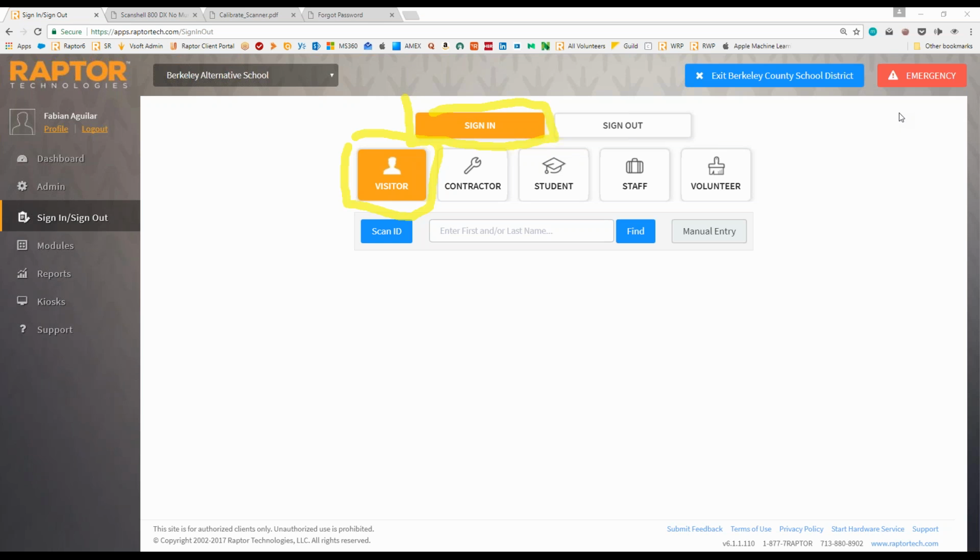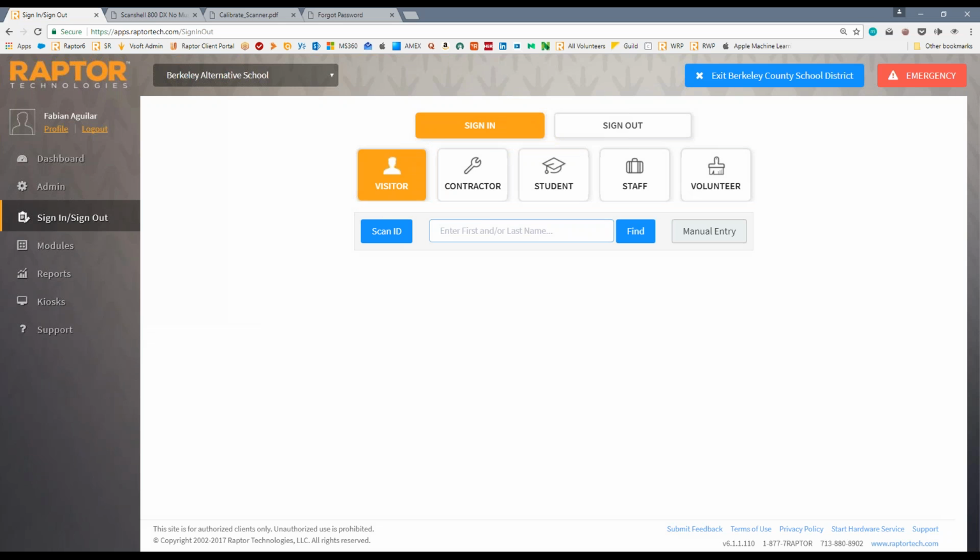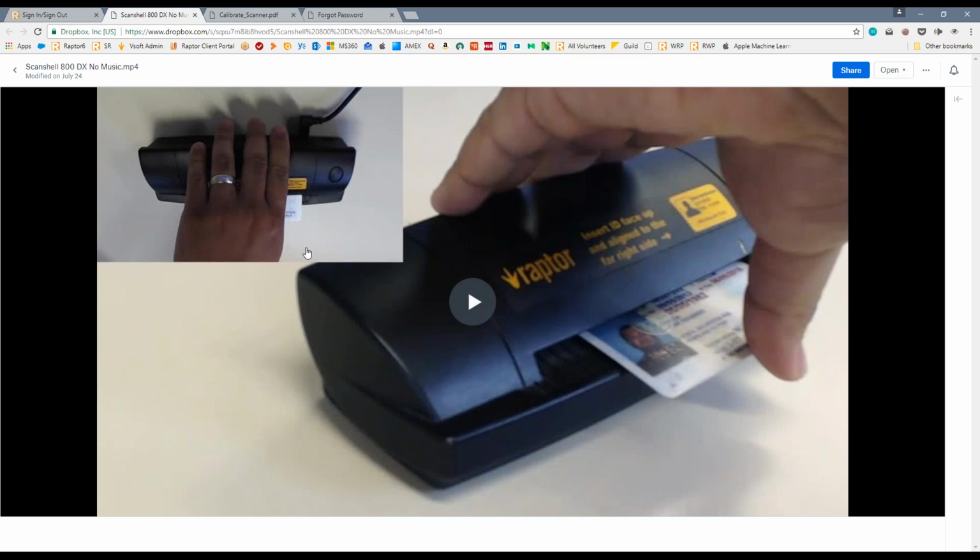So as we move forward, how do we actually sign people in? Well, there's 3 ways to sign people in with Raptor. And if you've been a Raptor user before, you're probably familiar with these 3 ways. The first way is to actually scan someone's ID. And so let me show you what it looks like to scan someone's ID. You may be familiar with it already. I'm sure many of you are. But let me go ahead and show you anyway.